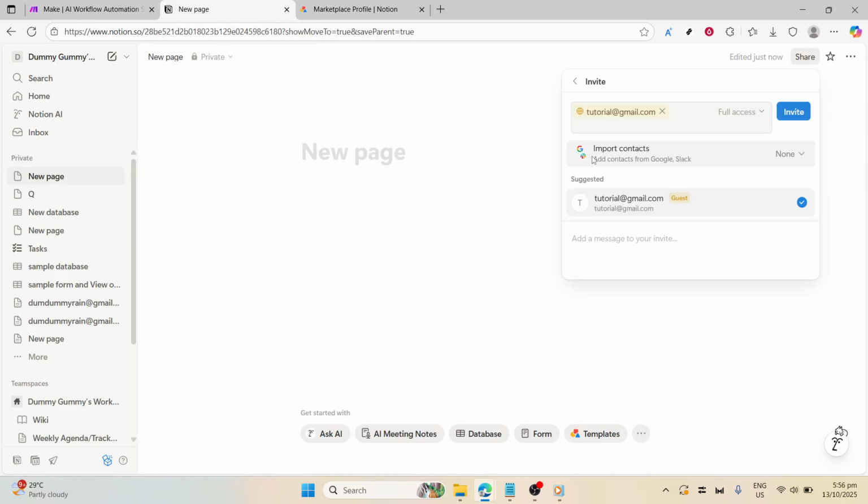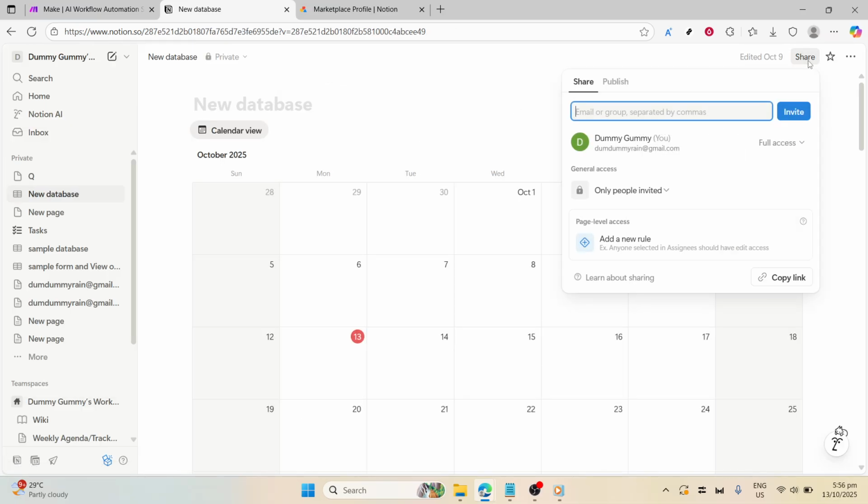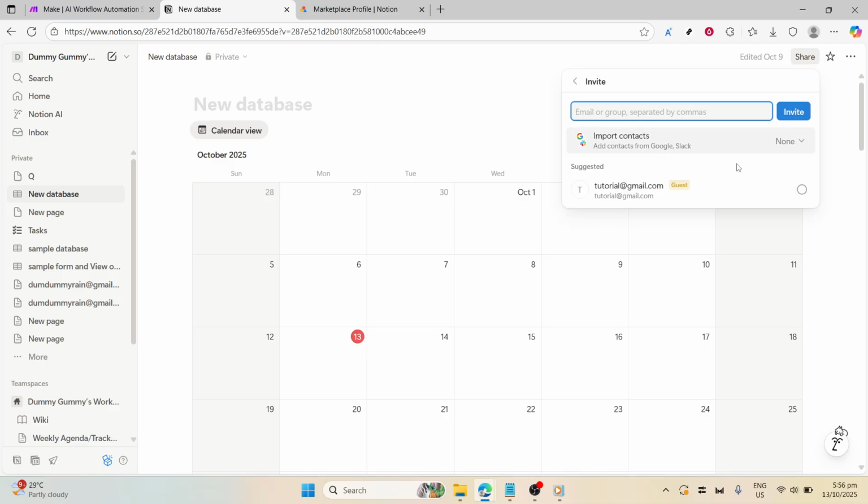Now we'll share your Notion database with the integration. Go to the Notion page or database you want Make to interact with. Click Share, then Invite, and select the integration you just created. Double check that the permissions, whether it's reading or writing, are correctly set up to match your intended workflow.